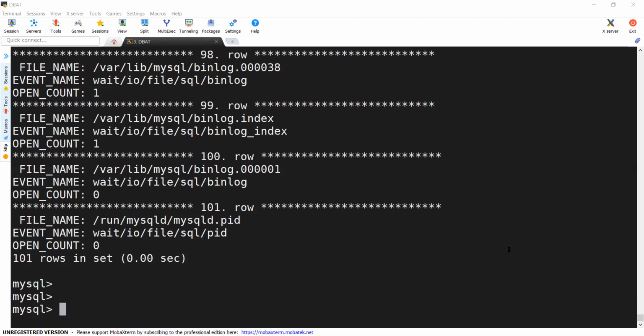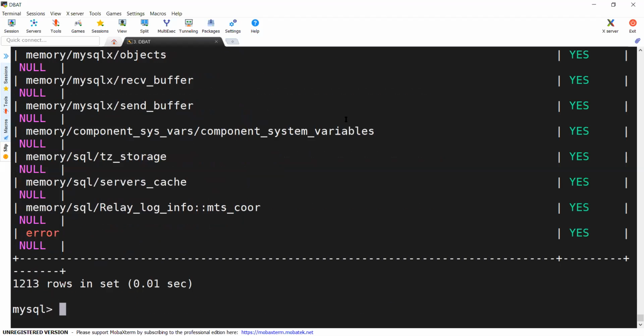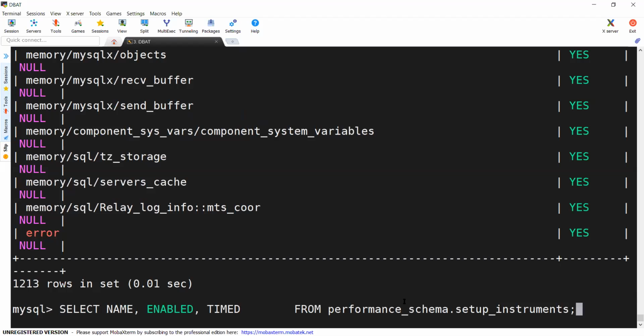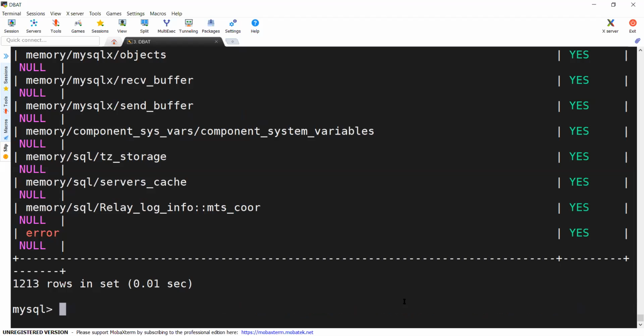Then we also have one good table here, the setup instrument. The setup instrument shows the collection of your enabled things. What is enabled in your database and what is not enabled? Those conditions you can see here, like enabled. You can customize a query for enabled, disabled, or both, as per your business need. Got it?